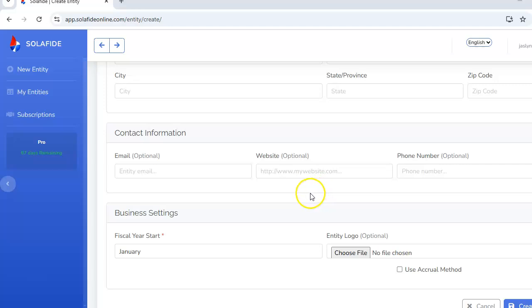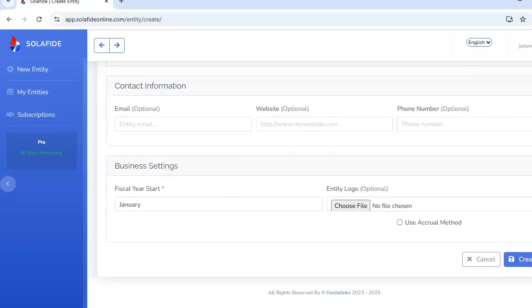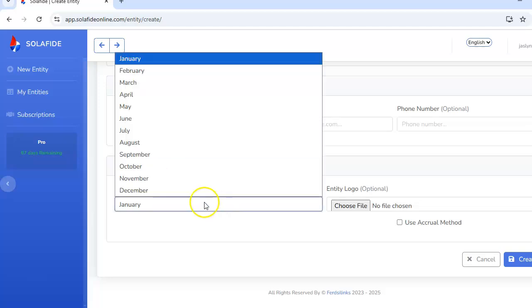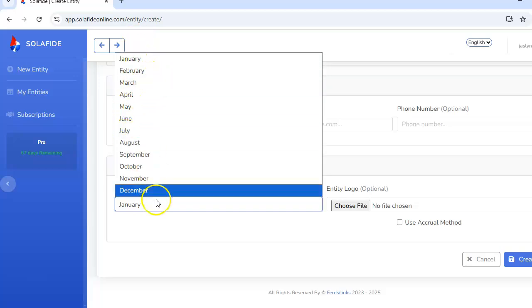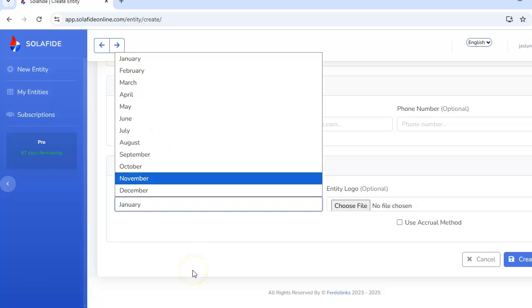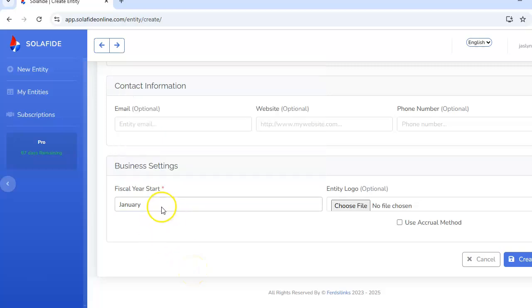And also, you need to fill in the business setting. Now, this business setting is about the fiscal year start. Normally, businesses begin from January to December. Well, depending on your organization or when you start, you can still edit it. If your business started in February, March, April, or any other month, you can edit. But it's defaulted to begin in January. Then after, you choose a file.